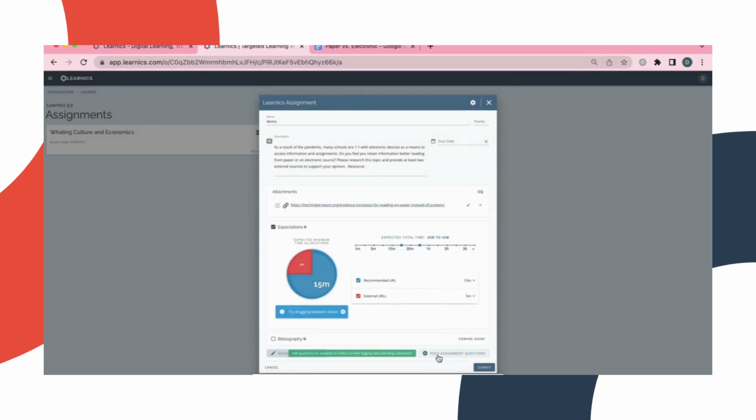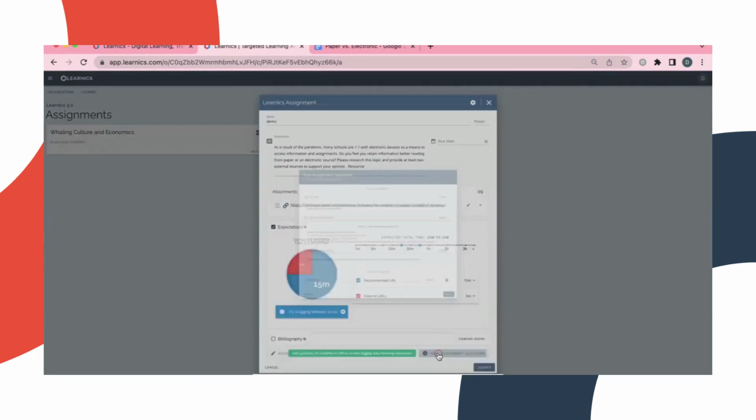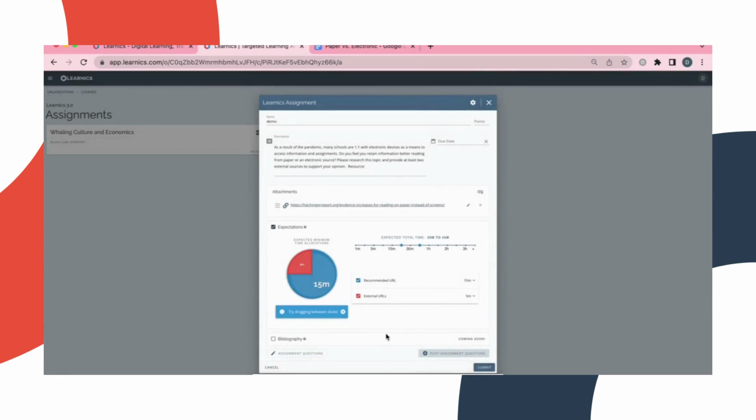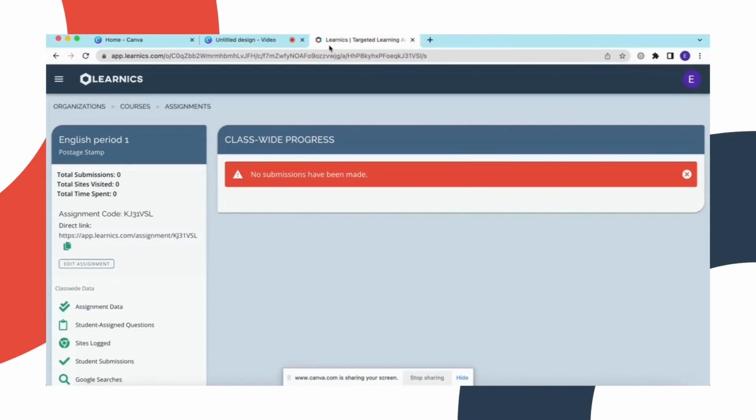Finally, the post-assignment questions are still there as well. These questions will occur after the students have completed their assignment. There are some pre-made options for the teacher, or you can also type in your own. Once that's done, you can simply hit submit the assignment. Now you are ready to share the assignment with your students, either by copying the direct link or by copying the assignment code that the students would enter in the student extension.